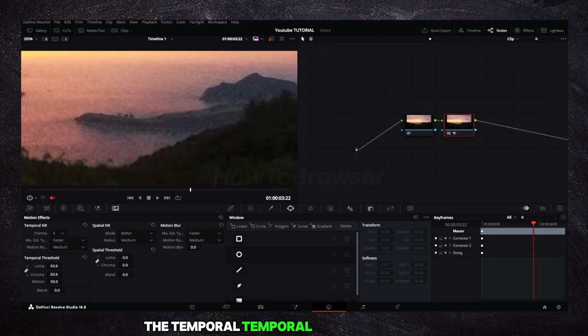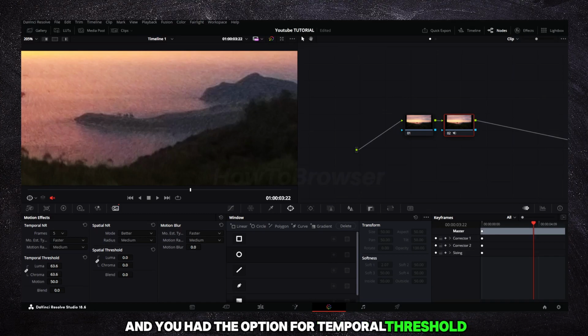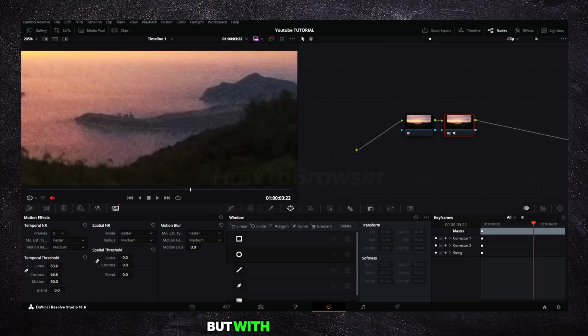The temporal NR, temporal noise reduction, targets the entire video, and with temporal threshold you have the option to set the sensitivity level, but with noise reduction this will analyze frame differences. Now, use cases: I think temporal threshold works best with intense flickering or grain in specific areas, and noise reduction works best with overall flickering.